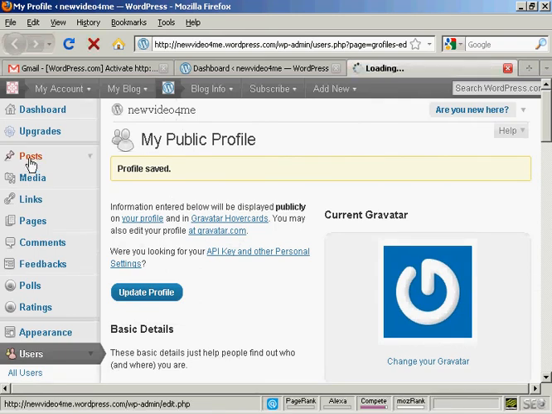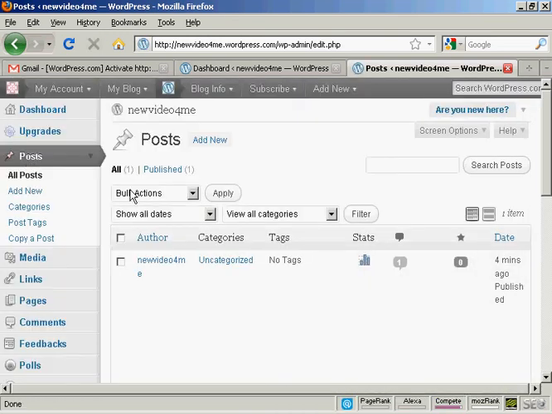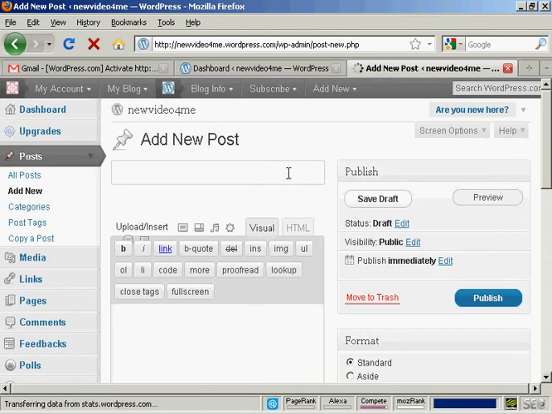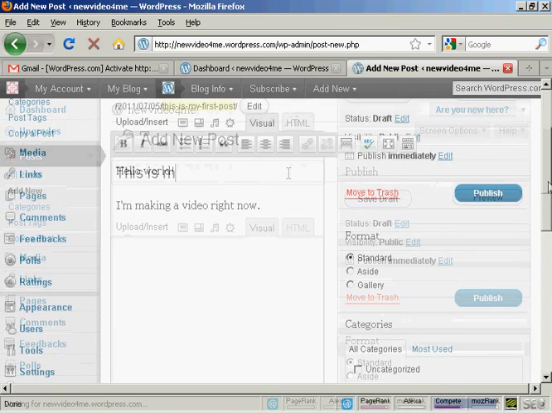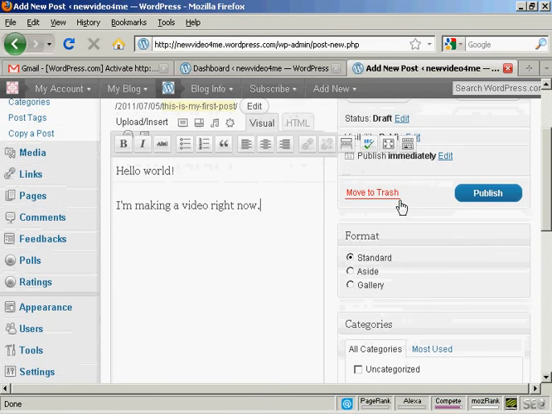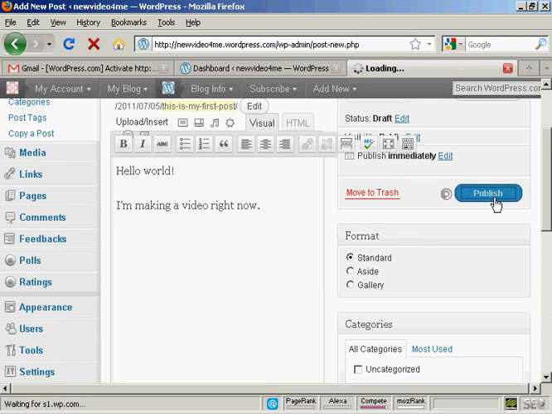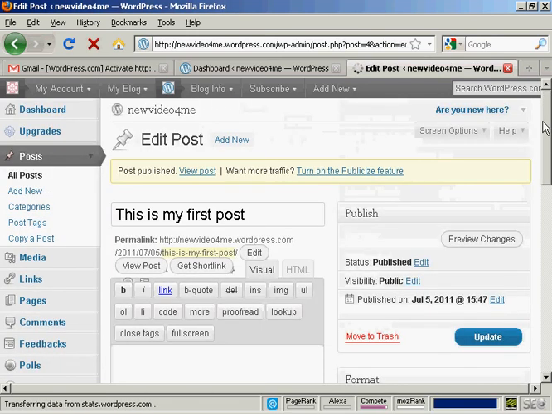And then we can put a post into the blog. Click on Posts. And click on Add New. And I'll just type in my first post. There we go. And I can then publish that. And there we go, that's online.